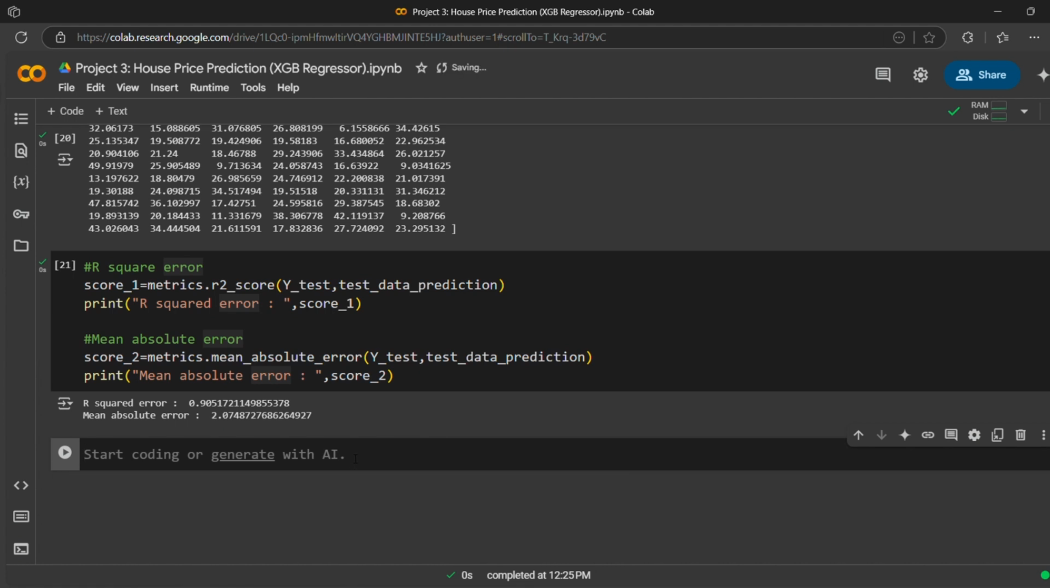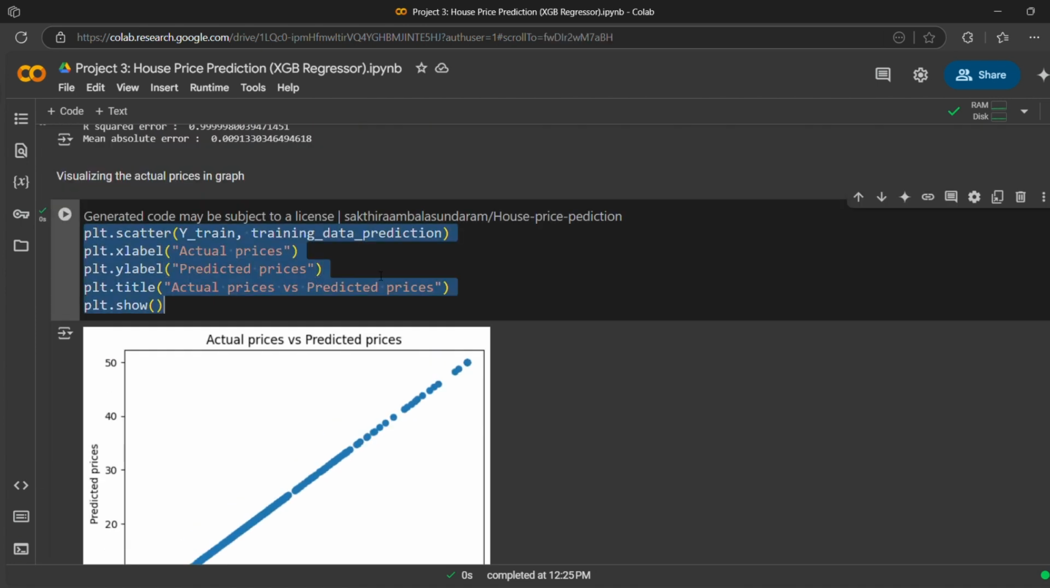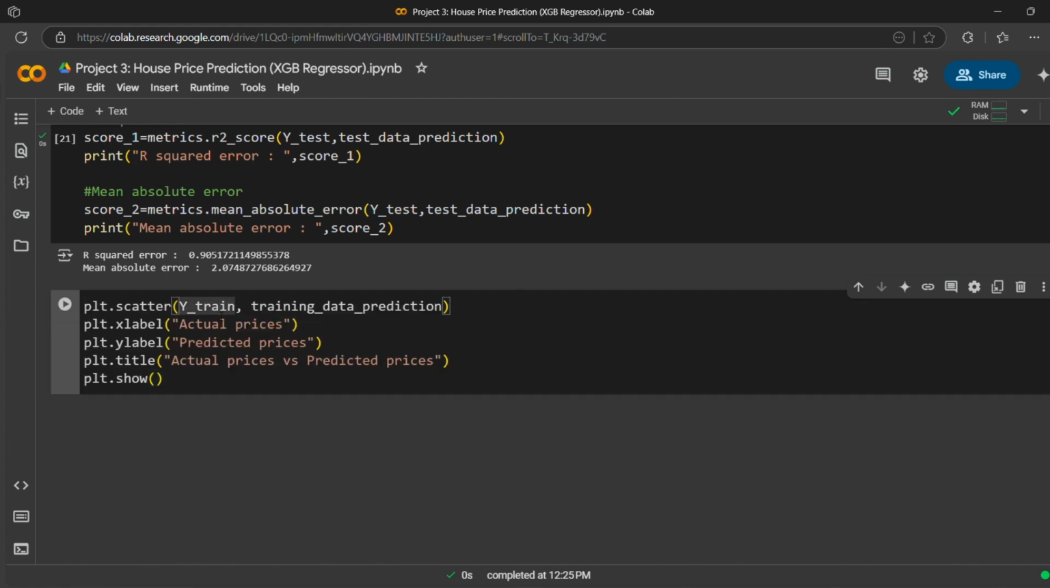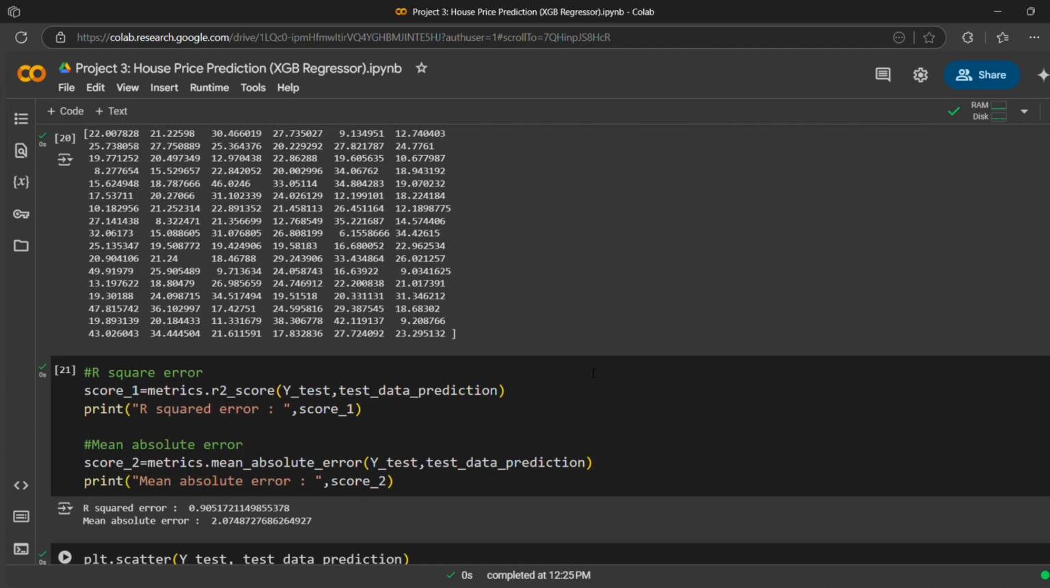If you want to visualize on the graph, you can use the same techniques. Just replace it. You have to write test here because we are testing test data, and in place of training we will use actual price and predicted price. So you can see here the plot. So our model is pretty nice.